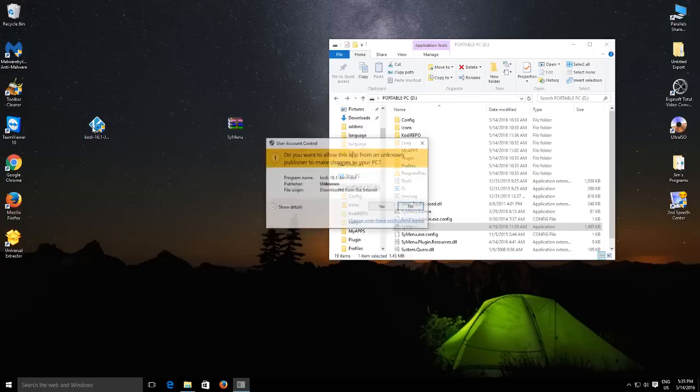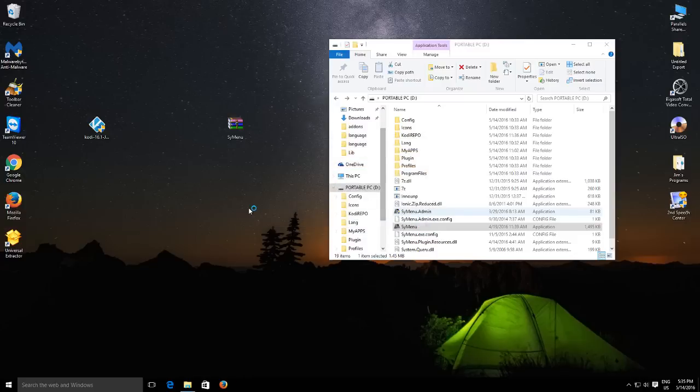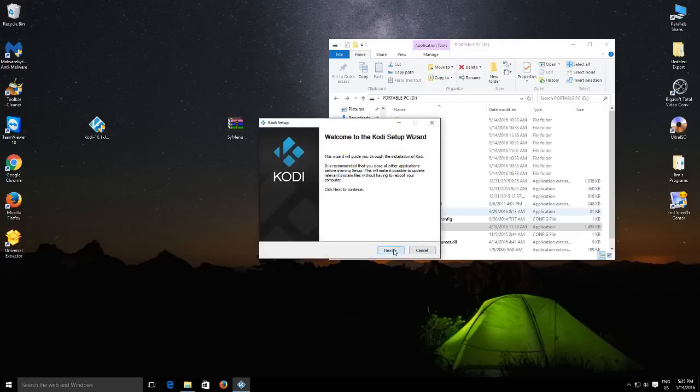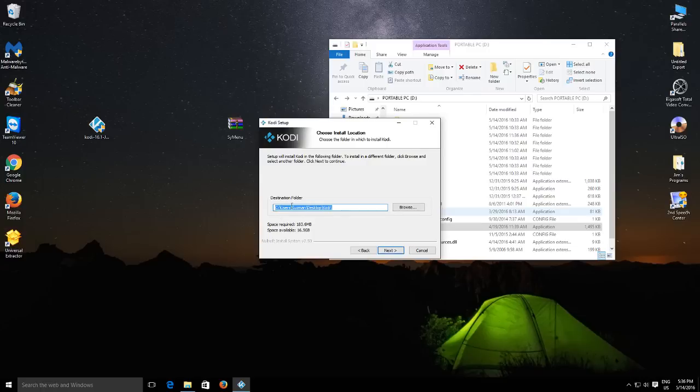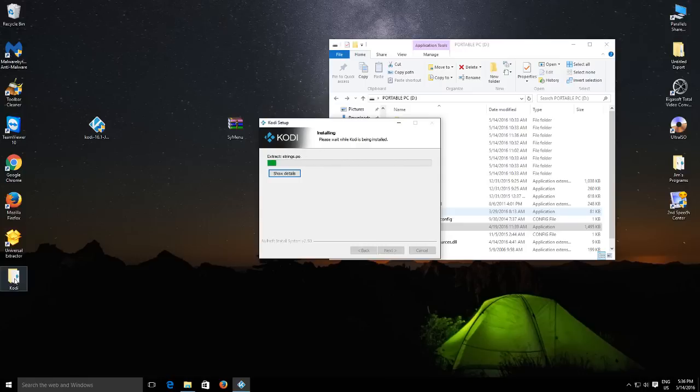and the place where we're gonna install it is gonna be on the desktop. Next. I agree. Next. Destination folder would be the desktop. Next. Next. And it's extracting the Kodi contents onto the folder right here. So we're going to skip onto the video. We're not going to wait.